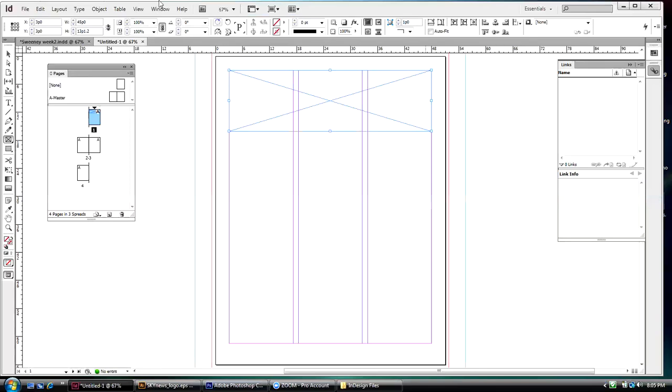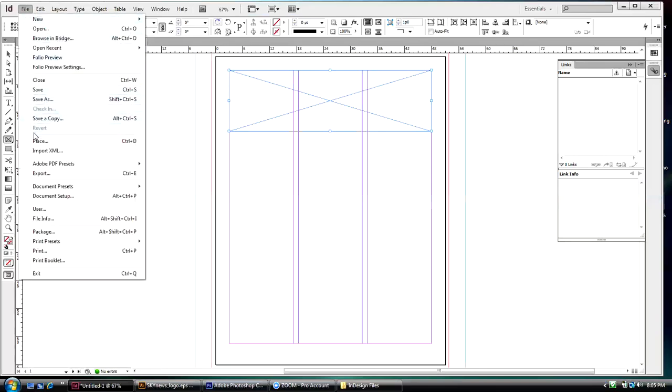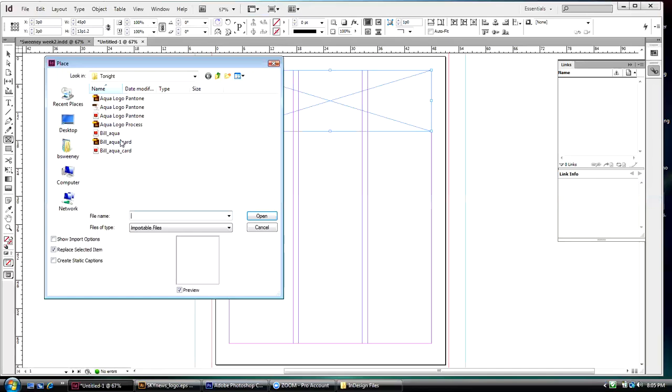Okay? File, place. And I'm going to come in here and I got my Aqua logo, tonight. Aqua logo Pantone. There's the AI Aqua logo. Oh no, I'm in the wrong one. I'm sorry. Hold on. It's not tonight. It's actually, that was last night. Here. InDesign files. There we go.